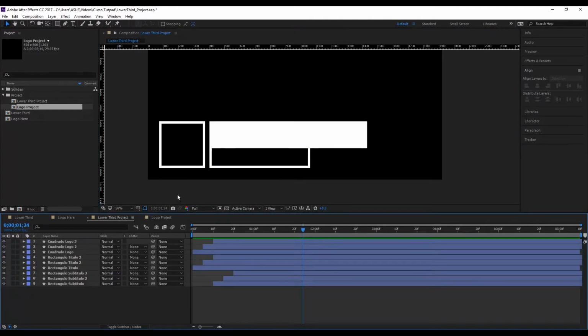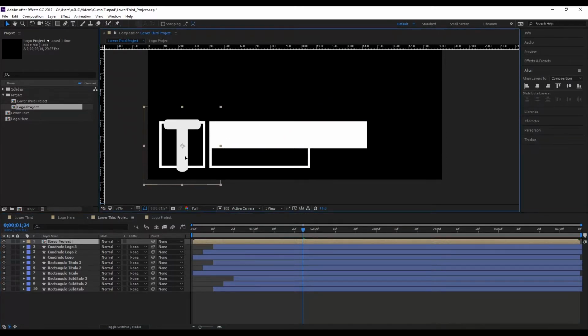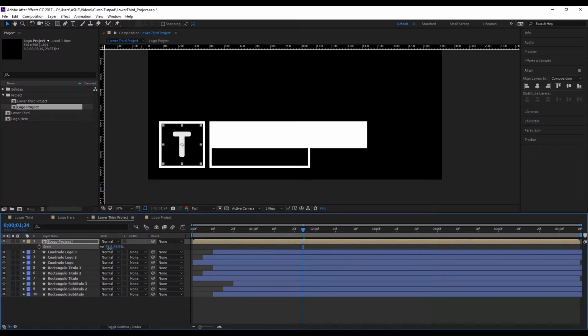Now we need to go to our main composition, the lower third, and drag it to our logo project composition, so that we can place it inside of the square that we animated earlier. Press S so we can adjust the scale. It's right in the middle. Leave it at 49%.